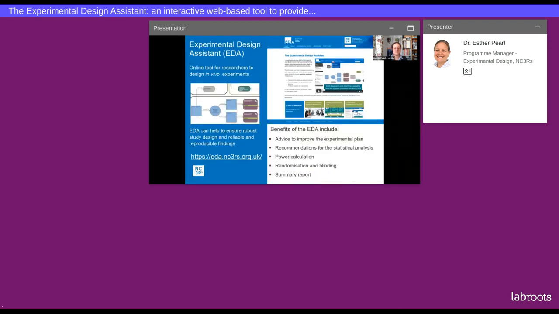So the Experimental Design Assistant, or EDA, is an online tool for researchers to design in vivo experiments. So it's freely available, and it's available on eda.nc3rs.org.uk. And the EDA is like having your own personal statistical assistant. So it provides bespoke advice and feedback on your experimental plans. It gives you recommendations on statistical tests that are appropriate for the design of your study. And it helps determine the most appropriate sample size for your study and provides dedicated support for randomization and blinding. And you can produce a report to summarize the key information in your experimental design as a PDF.